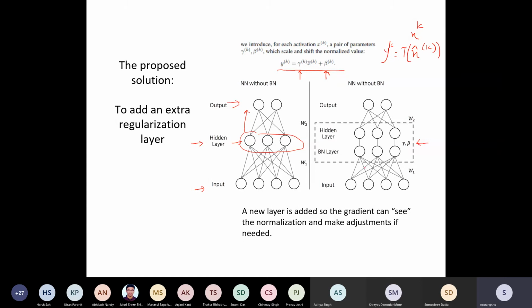Here you can see, if your original network is something like that, this is the modified network where you have added batch normalization to the hidden layer. Whatever your hidden layer output was, earlier this output was directly going to all of these neurons of the next layer. Now you are computing this transformed output, which is Y k. This is X k, and this is Y k.